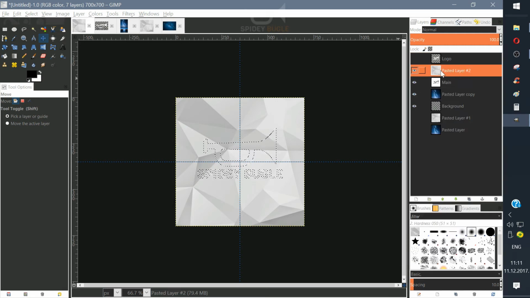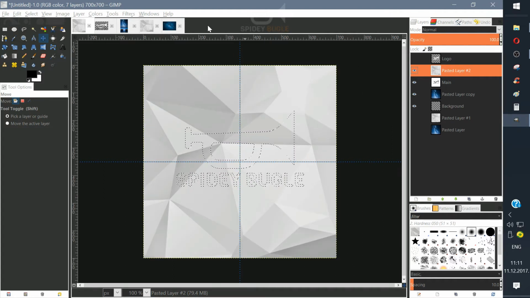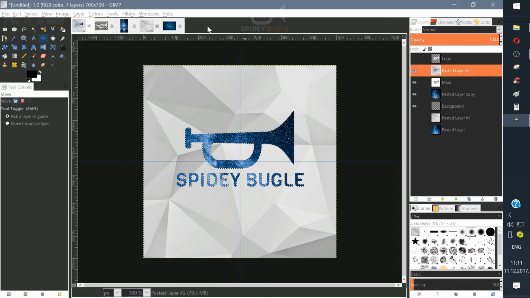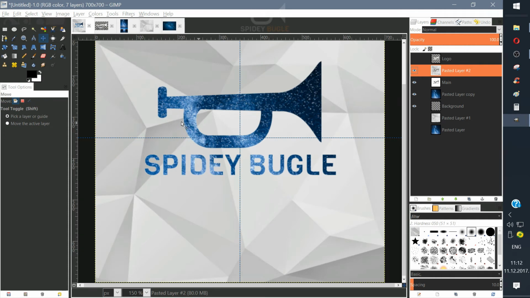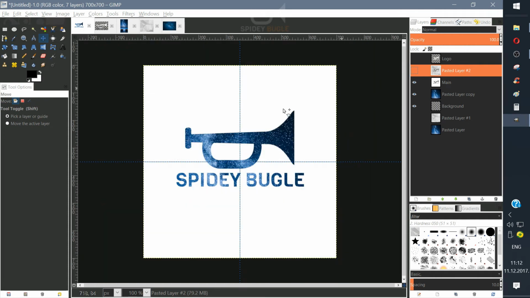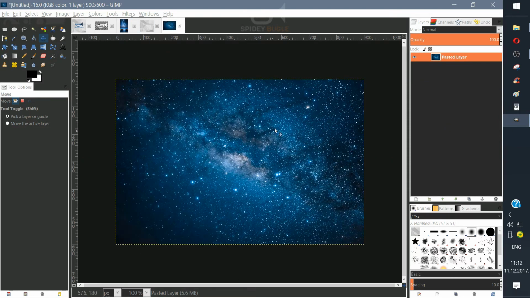Alright, now you want to select the texture layer, and you would want to hit delete on your keyboard, and that will cut out the same shape as the main layer right here. Yeah, so that's pretty much it. Now we don't need these wallpapers anymore, except for this one. We can keep that for later use.